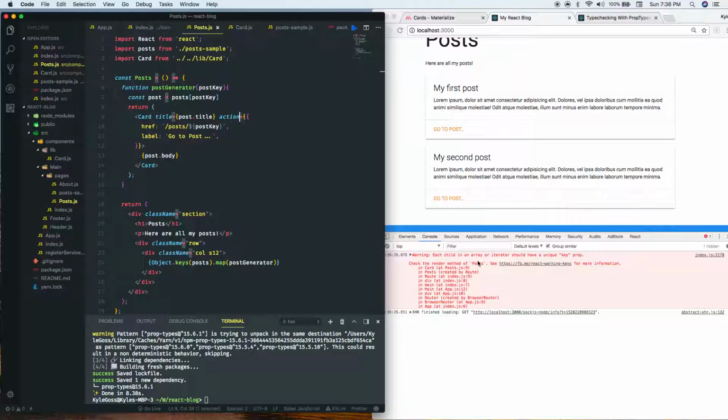It says each child in an array or iterator should have a unique key prop. And the reason why it should have a unique key prop is because that is how React kind of tracks which element is which and how it can easily manipulate DOM elements. So if you delete this item right here, it's going to know to remove it from the DOM based on the key that you gave it. That's just how it tracks everything.